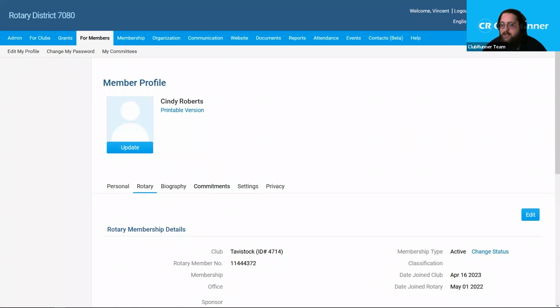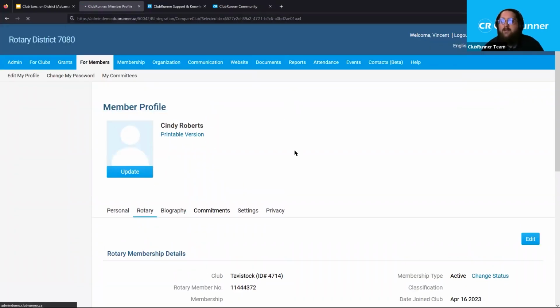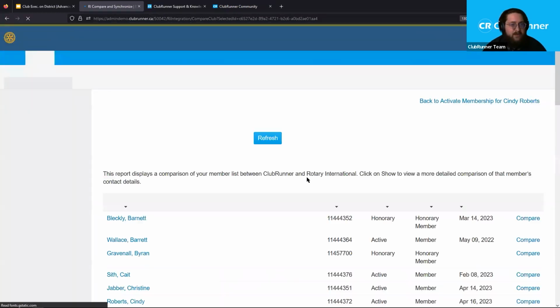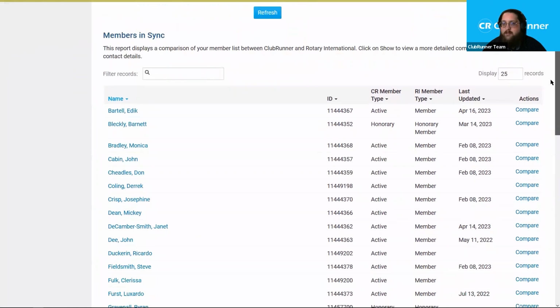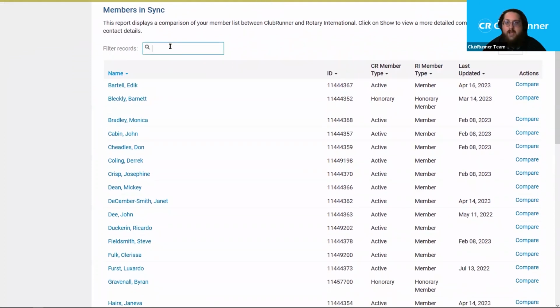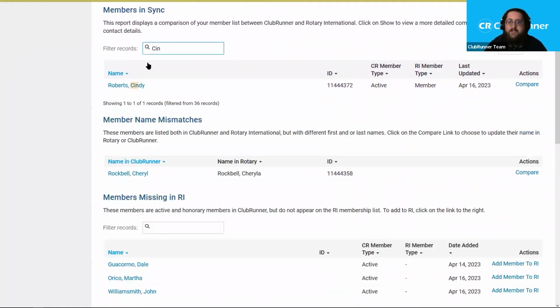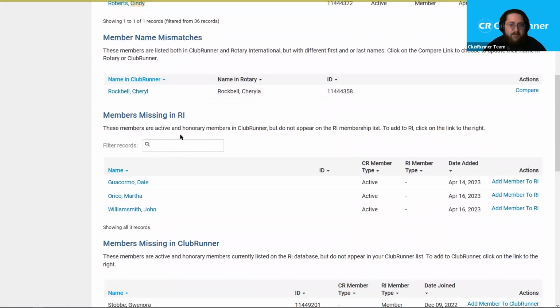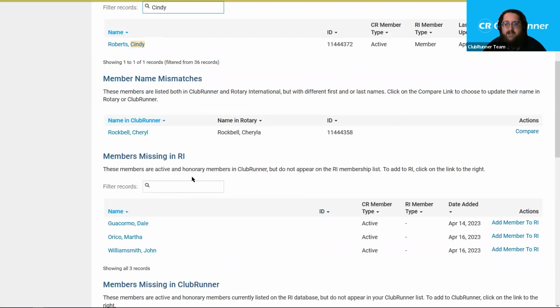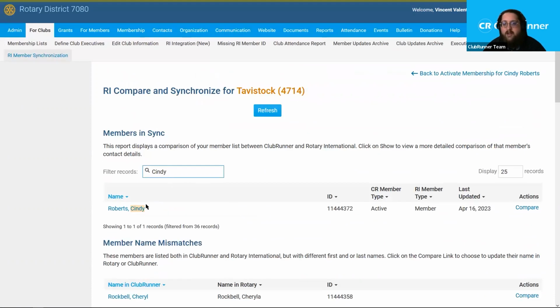Now, let's navigate back to our Compare and Synchronize page. I'm just going to quickly navigate to the director link. And then we'll be able to scroll down. And if we filter our records and search for Cindy's name, you can see that they are no longer showing up in the member type mismatch section. It's no longer listed there. But they are now listed in the members in sync section, so that their system is all set up and all good to go.